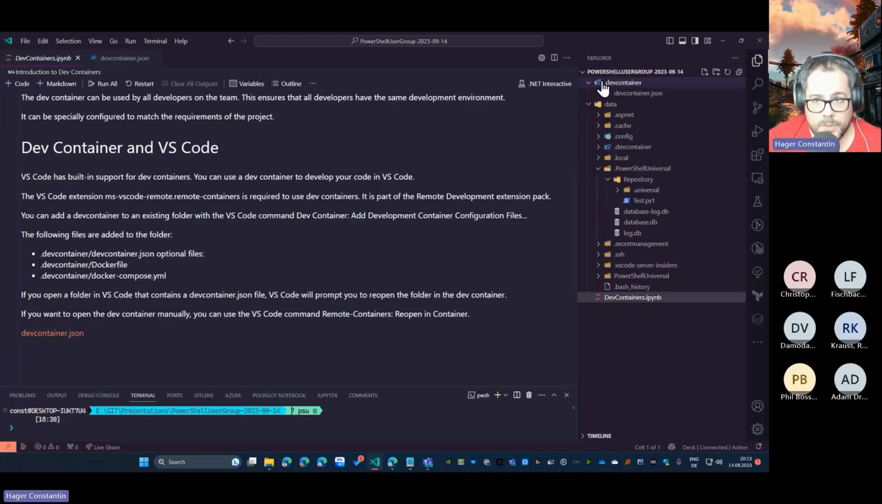You have this .devcontainer folder, and in this folder there is a devcontainer.json. You can optionally bring in your own Dockerfile or use something like Docker Compose to build many containers. So, for example, you say, "I want to have PowerShell Universal licensed." You can say, "Okay, I want a Docker Compose file for the Universal container, and I also want a SQL Server container running and connected together." You can use something like this inside your devcontainer.json file.